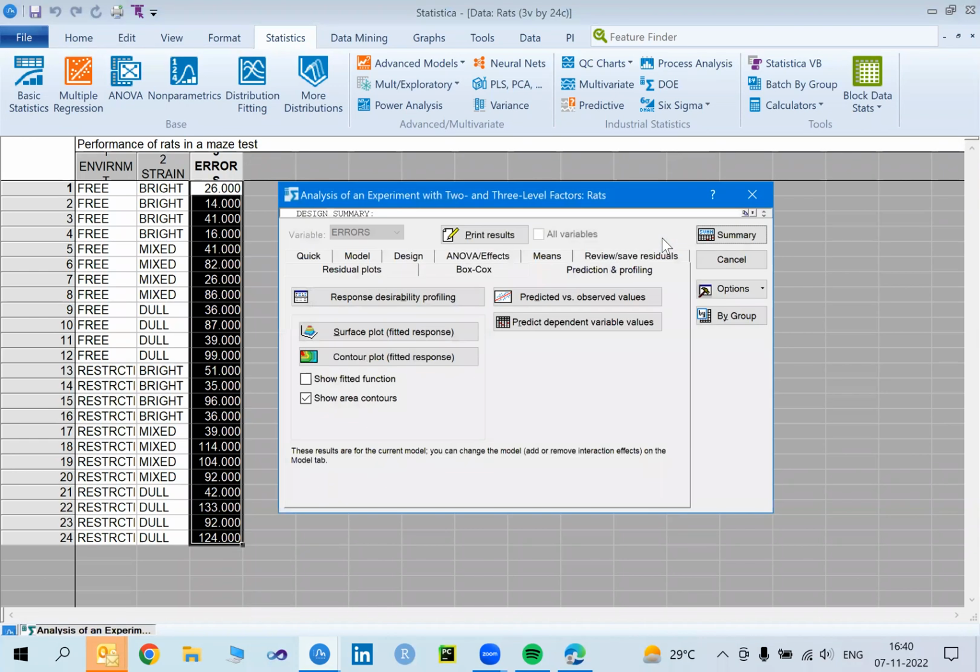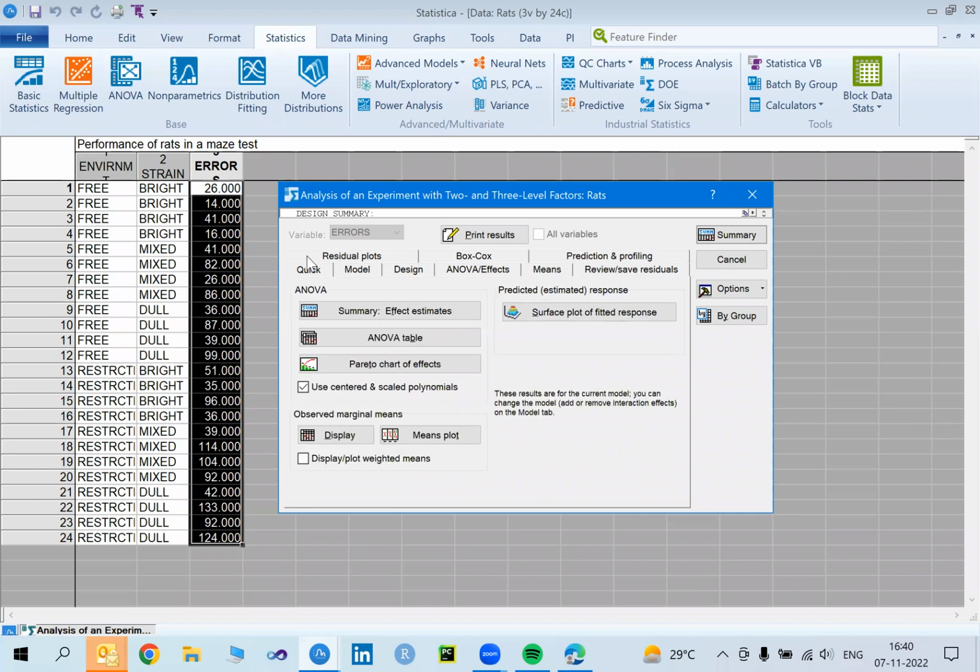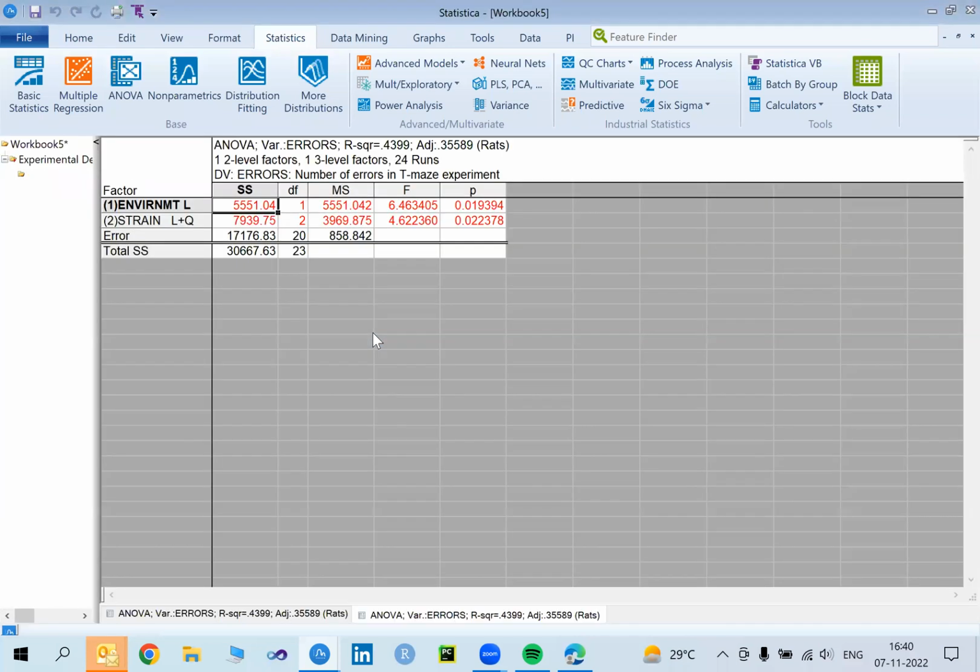I got this output window, right? If I go to the quick, the ANOVA table, we know. The same I get, right? What do you mean by this L plus Q?